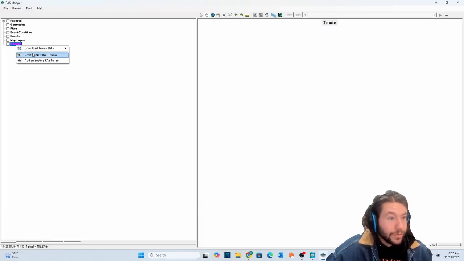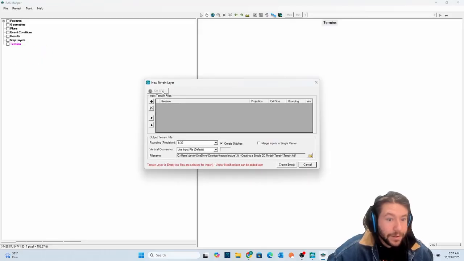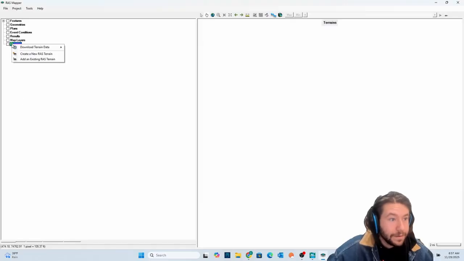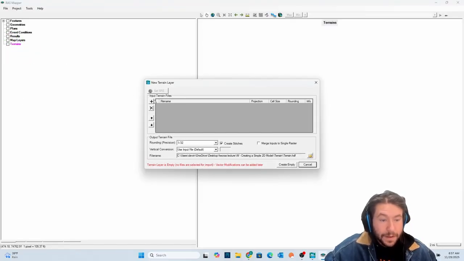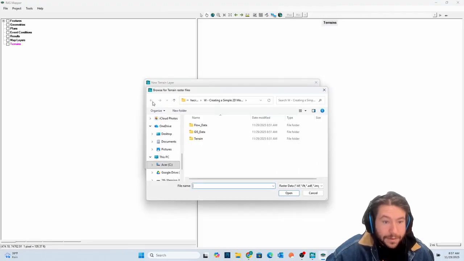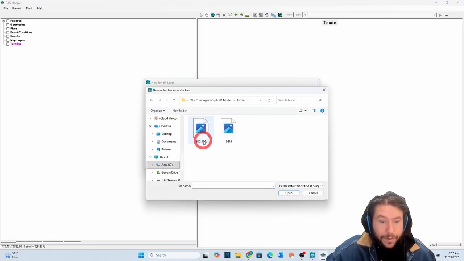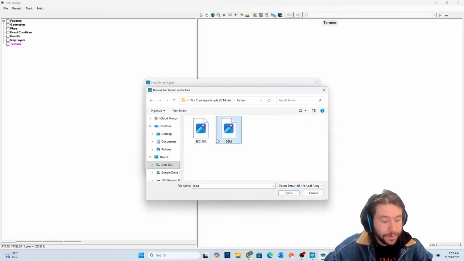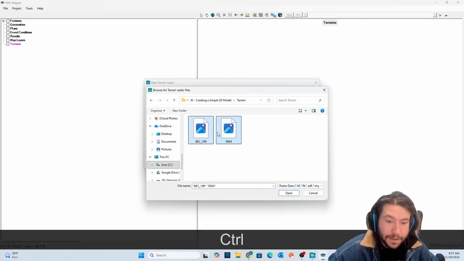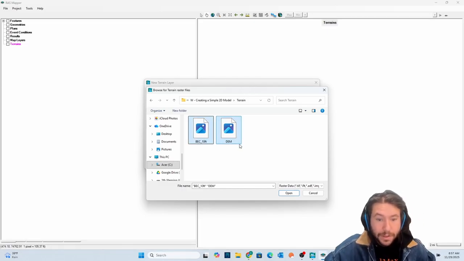Next, we're going to load in our terrain. And that's all of our underlying map. So you'll right click on terrain here, hit create new RAS terrain. And then this little plus button will allow you to add some new terrain data. So we're going to go to terrain. We're going to open up both of these. We've got a DEM, which is a digital elevation model, and then a BEC 10-foot.